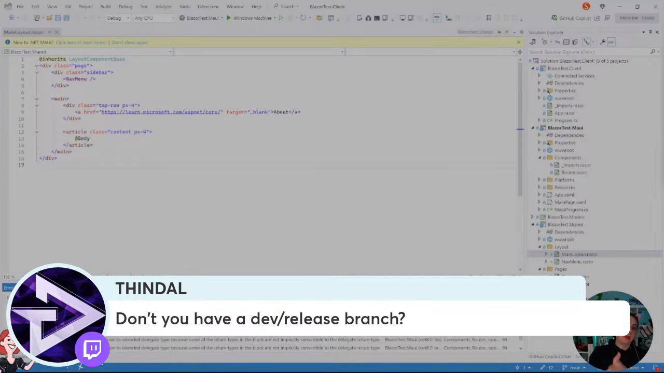Because I'm using a static web app, if I put it into a pull request to go from a branch to my main, I'll automatically get a staging environment that I can practice that in. So yeah, that one, I try to avoid branches where possible.